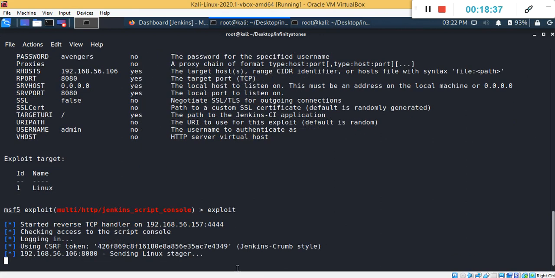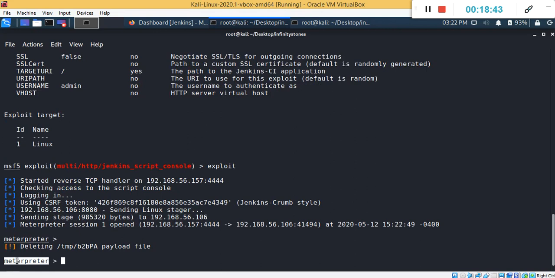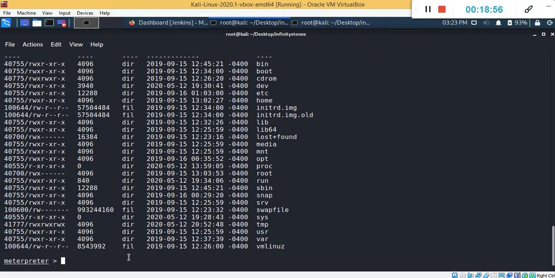So now it will try to exploit. Okay, so we got a Meterpreter session. Meterpreter is basically a payload which is executed by the Metasploit framework. So it gives us a session of the user. Now one thing to note is that a Meterpreter session is not actually a bash session.